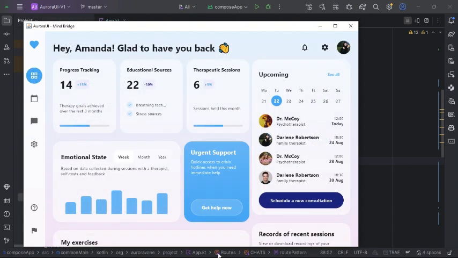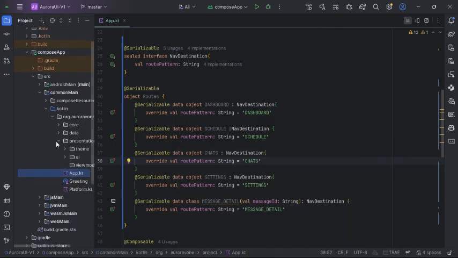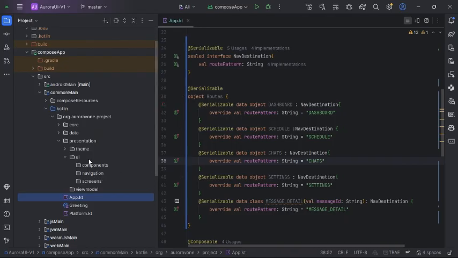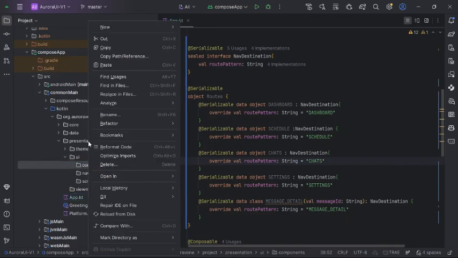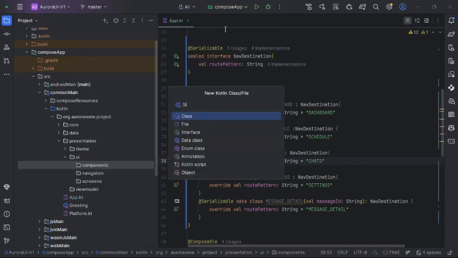So now what we are going to do is first navigate to our component section, and then we shall create a new class. Okay, let's call it SideNavbarIcon.